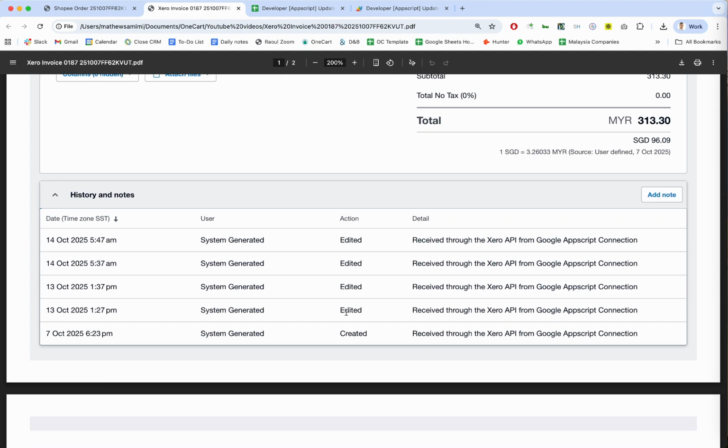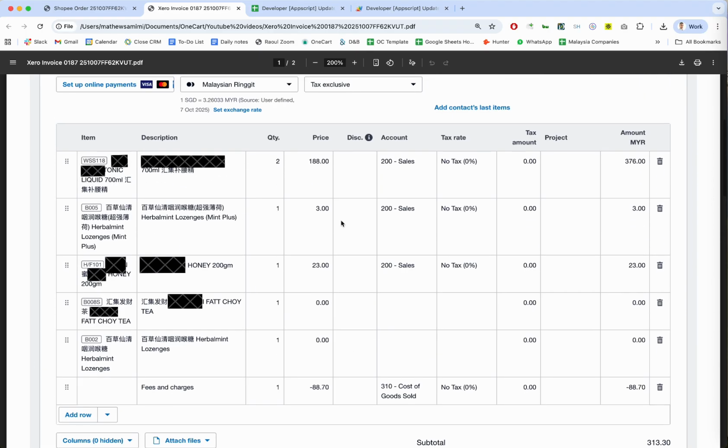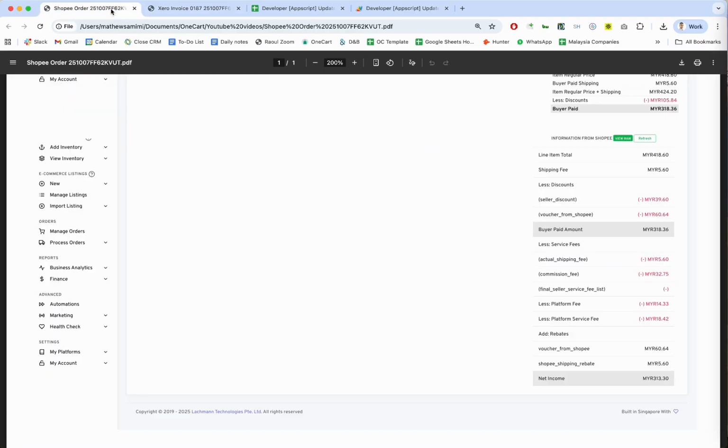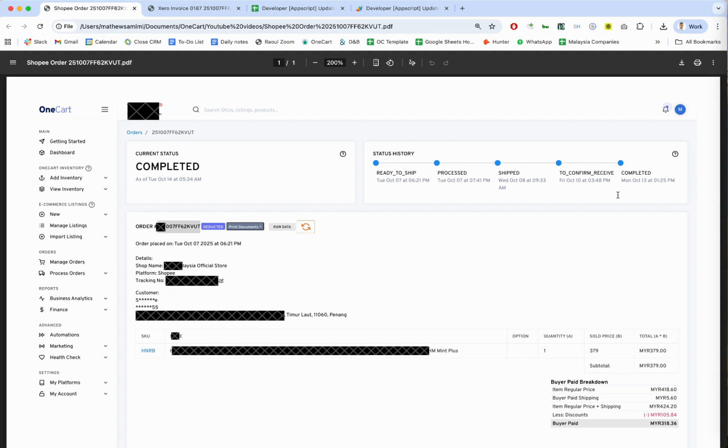Now, if we look at the history and notes, this is very interesting because it reflects exactly what happened in Xero. On October 7 at 6:23, our integration automatically created the invoice in Xero. At that moment in time, we only had the first 5 line items, which is the revenue information, which the marketplace gives us. On October 13, around 1:30 p.m., the order was marked as completed, as you can see over here, October 13 at 1:25.